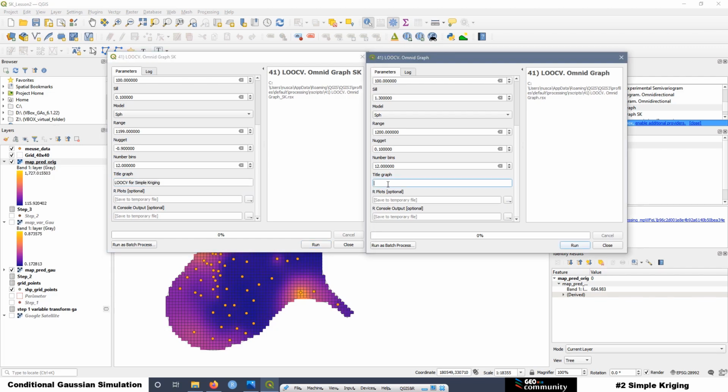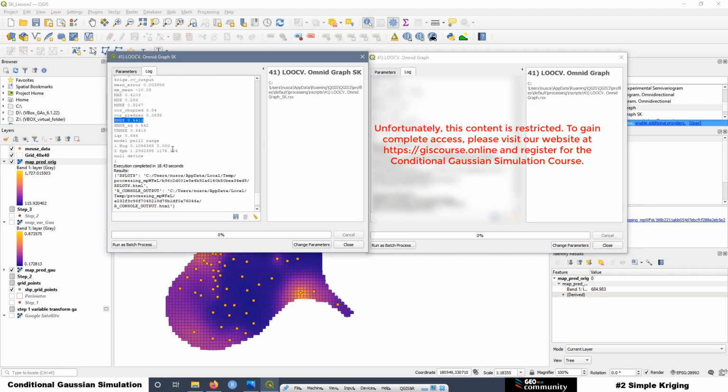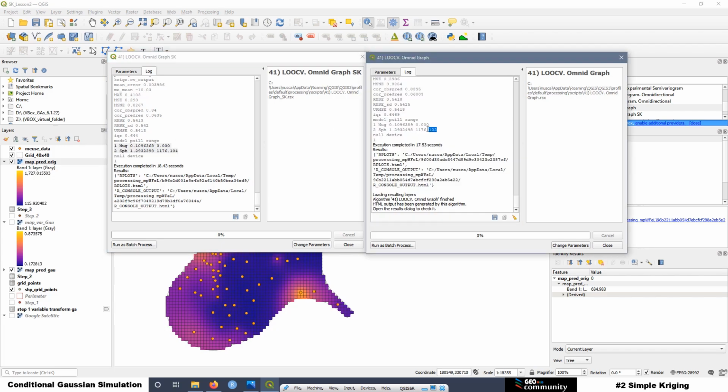Control C, Control V here, and this one is going to be ordinary. Then we can run this one. Now we can compare the models. Here we have this model, and here we have this model. The models are identical. There are no differences.